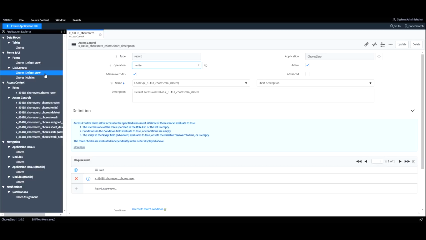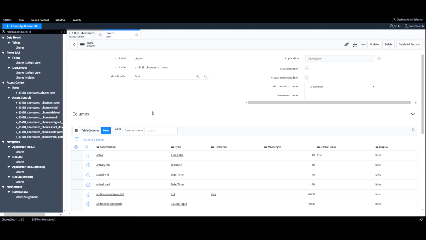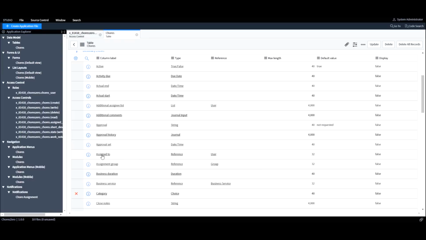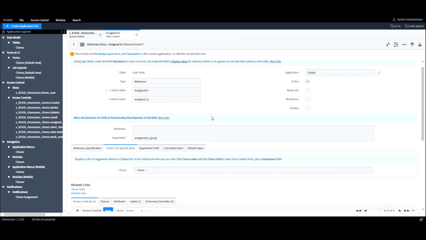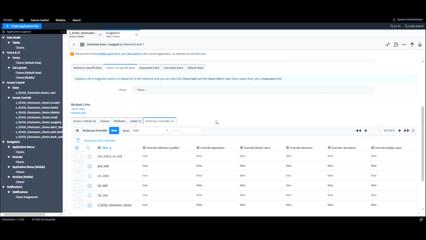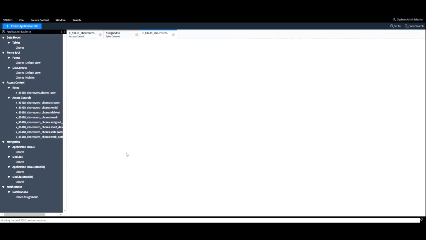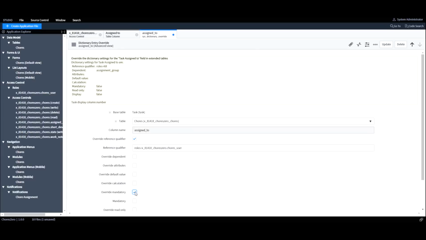Okay, next we want to adjust some of the mandatory nature on our fields. So I'm going to select our chores table. And let's start with the Assign To, so we want to make that mandatory. Now again, since that's inherited from the task table, we need to utilize a dictionary override. In this case, we've actually already set one up, so we're just going to adjust that. So I'm clicking on Dictionary Overrides, and then our chores table. I'm going to choose Override Mandatory, and then set it to Mandatory. Save that. And the reason we don't do that directly at the field itself, at the table level, is that it would override it for any task tables. So incident, change, problem, anything that is inherited from the task table. So that's why we use a dictionary override.